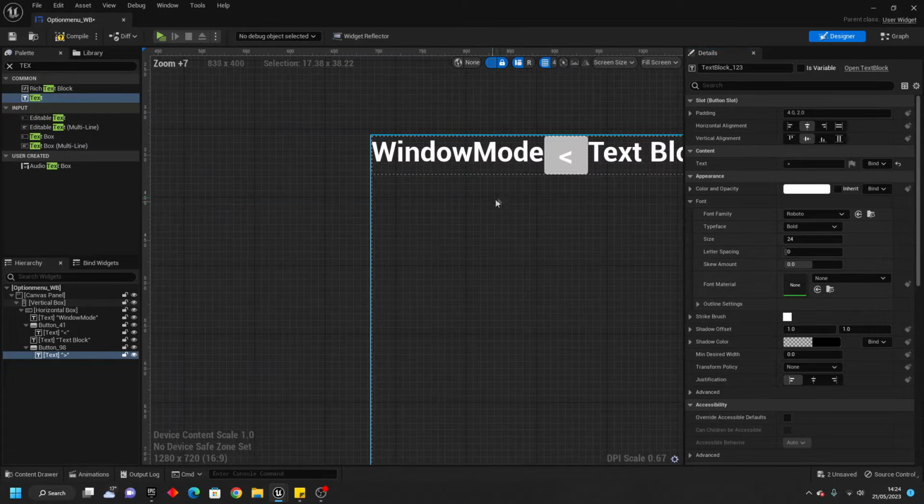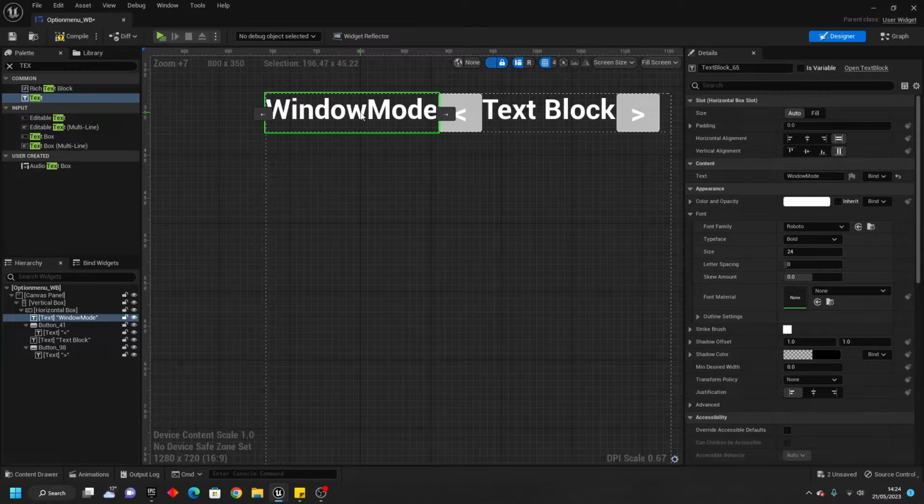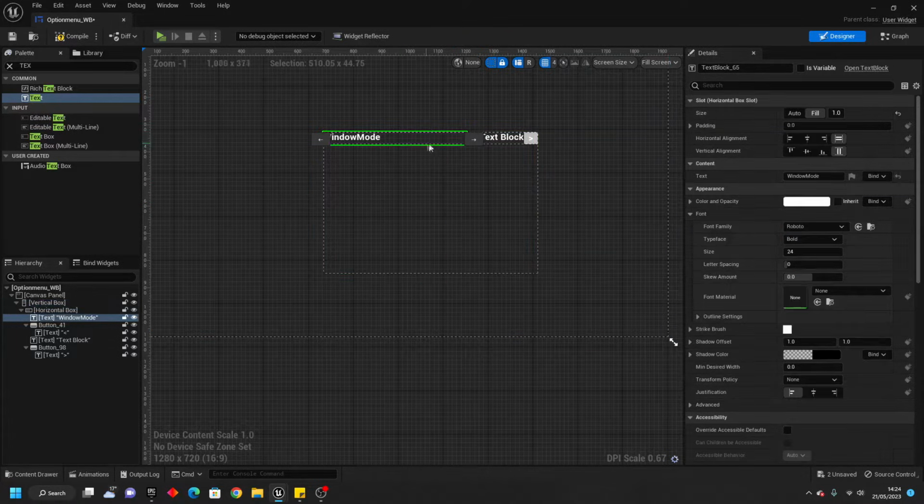So this is going to be one of the options that our player character can control, the window mode. So this basically means we can control if the screen is going to be full screen, windowed, and that type of thing. With this text selected, just change this to be fill, as I kind of want this to basically fill up the space of this vertical box. And then we're going to add the other options that we want the player to be able to control.